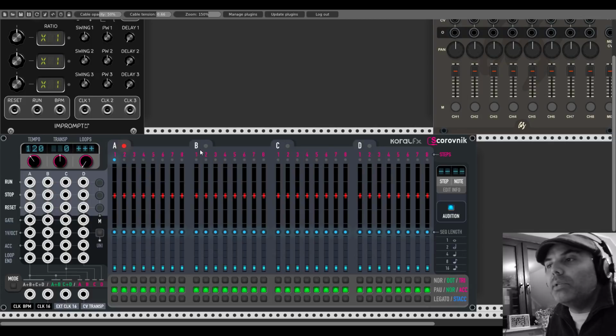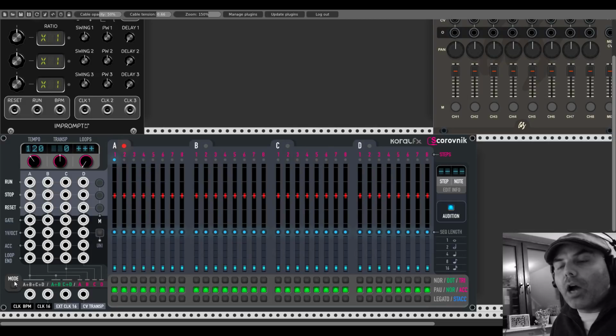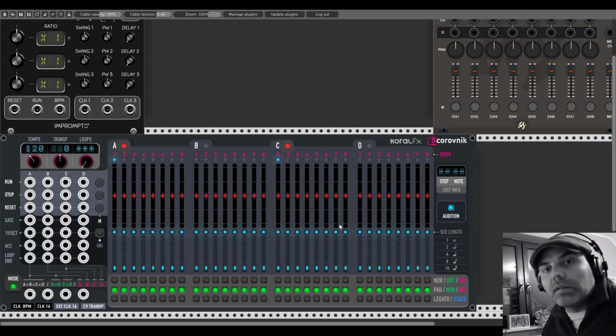And like I said, we have a 32-step sequence, but if you see, it's divided by 4. We have A, B, C, and D. And using this mode button here, we can select how many steps we want and how many sequencers. So in this mode we have A plus B plus C plus D, so 32 steps. Then if I click it once, it goes green, and in the green mode I have A and B. So A and B is now one sequence, and C and D is another sequence.